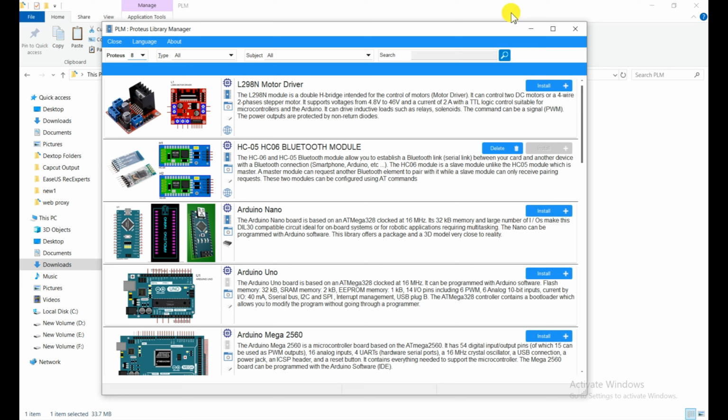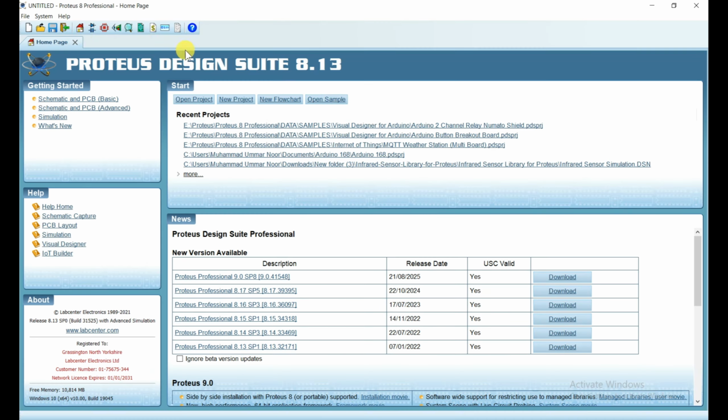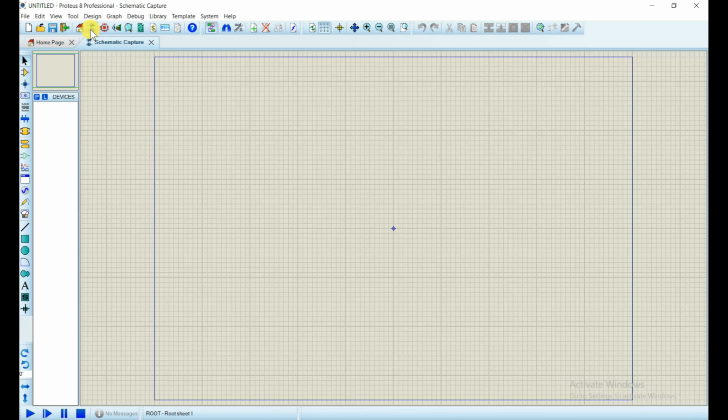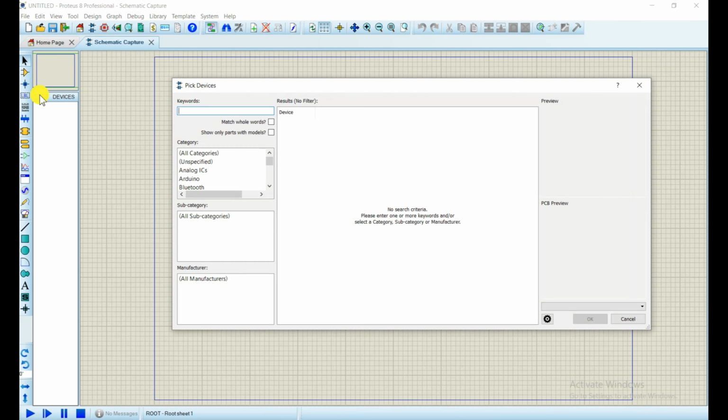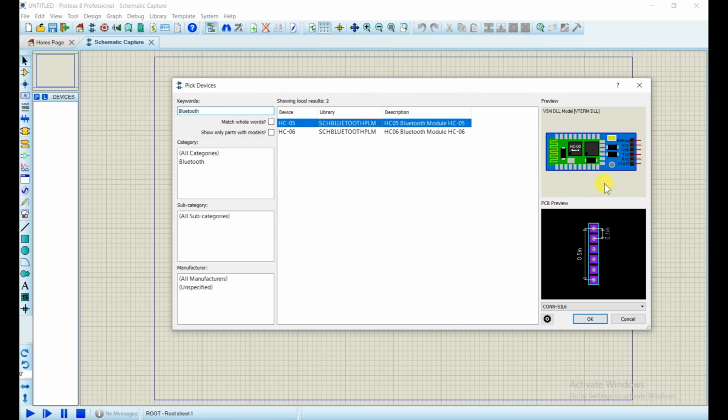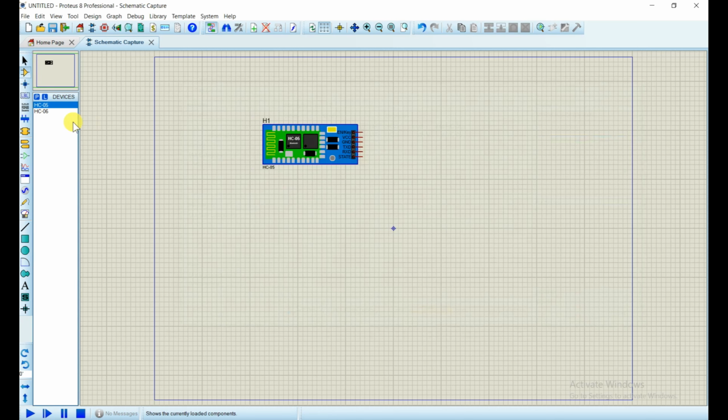So I'll show you. They say they added this Bluetooth module, and we see whether they added it or not. Make sure your Proteus is not running when you add the libraries or install through the Proteus Library Manager. If your Proteus is running, just close it and run it again. So we go into the devices, and here I write Bluetooth. This is the same Bluetooth module which I saw in that way.